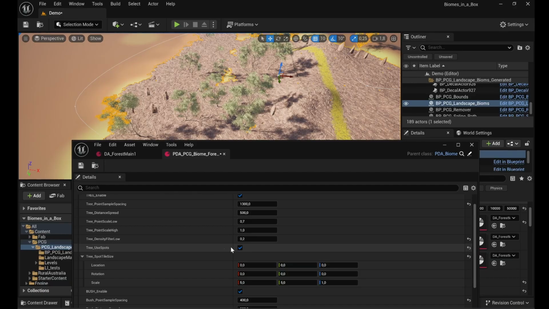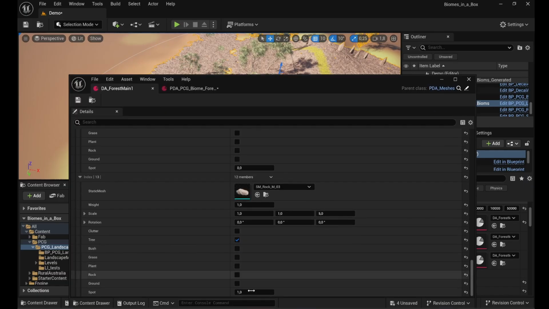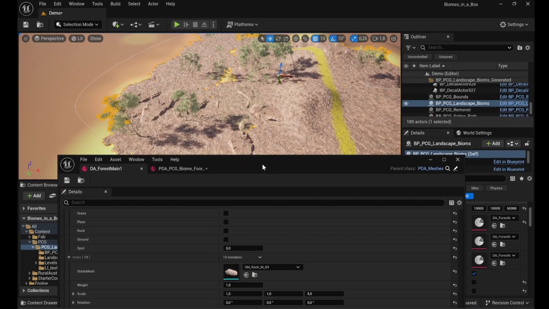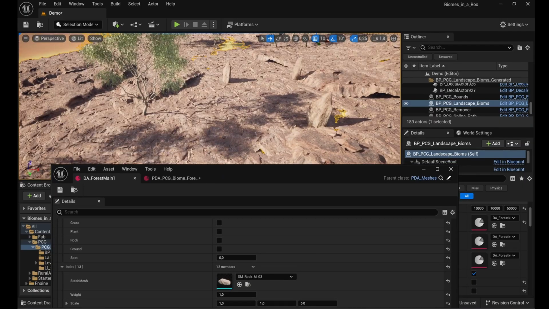Make sure that you tick this box only if you have two different spot numbers. If you want to see why I insist on this, let's make both of them 0. And now our rocks.